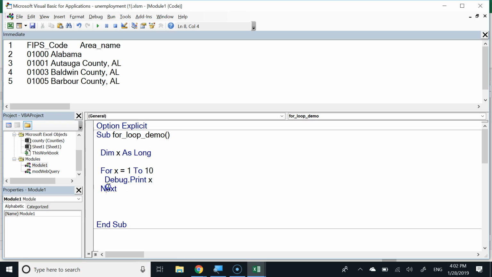We get to next, and something invisible happens. Next is going to add 1 onto x. There's no statement here that says x equals x plus 1. It's part of what next does. When I get to the next statement, it says add 1 onto x. It jumps up to here, and it says, hey, is x larger than my top boundary? And it goes, nope, it's only 2. It's going to stay in the loop.